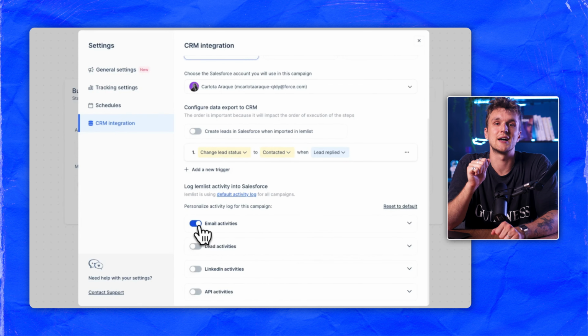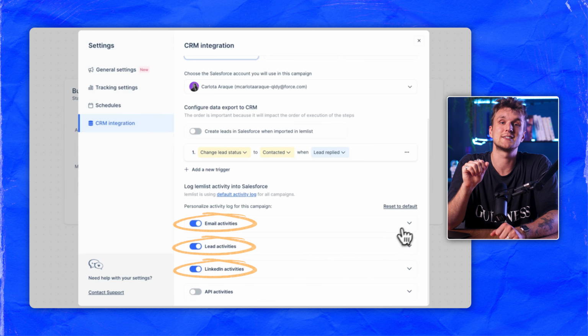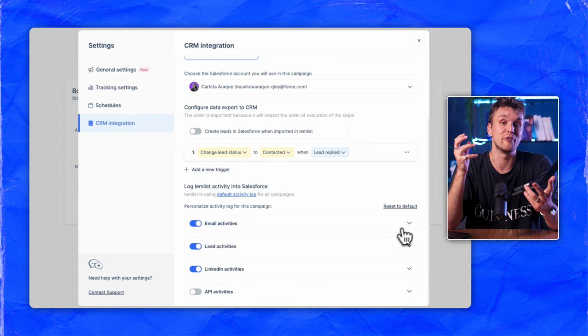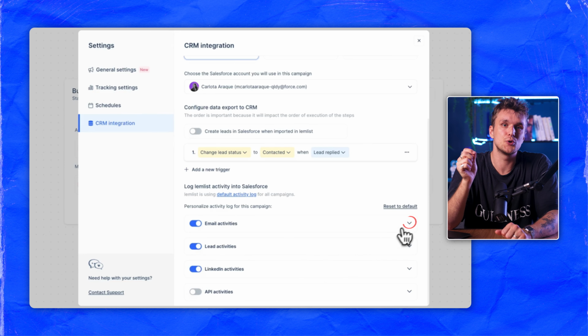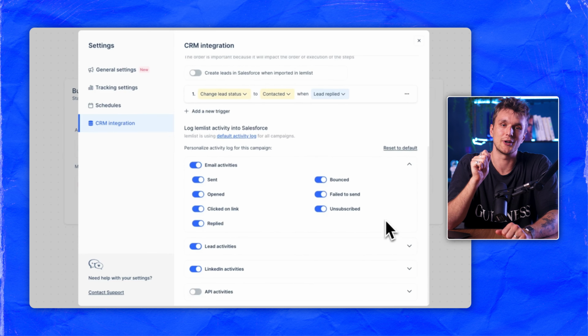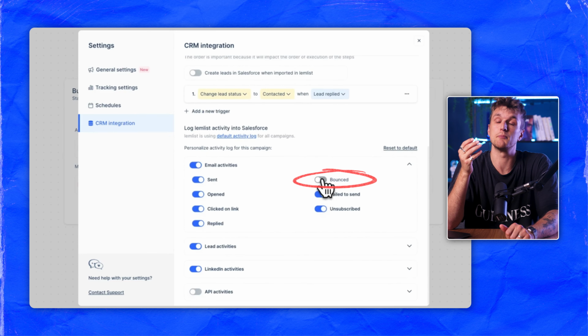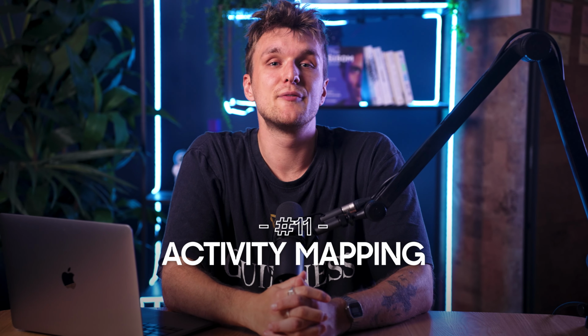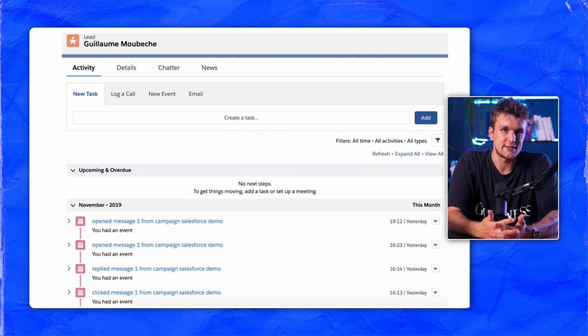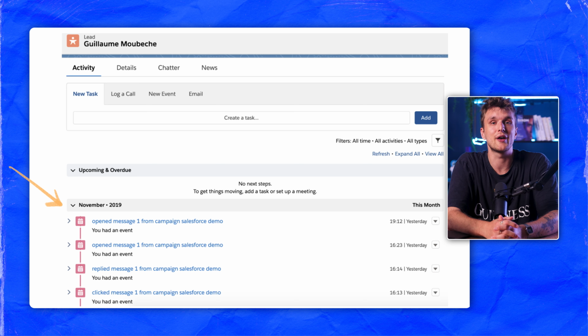For instance, you might decide to sync all email and LinkedIn related activities with Salesforce. However, if you prefer to sync only specific activities, you can expand each group and choose accordingly. For example, you can opt not to sync bounced emails. The kind of activity mapping inside of your Salesforce account can also be chosen. By default, the lemlist and Salesforce integration will store all lemlist activities as Salesforce events. However, you could also have all the activities stored as tasks instead. Up to you to decide.